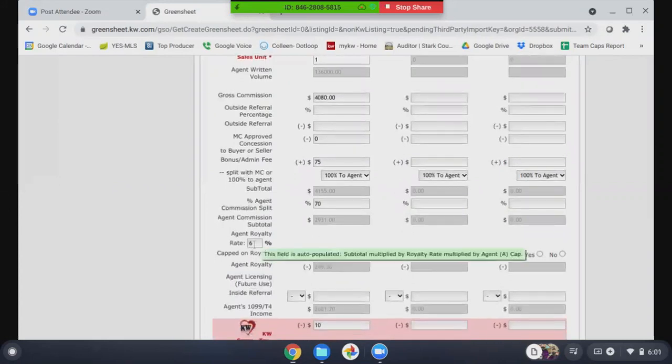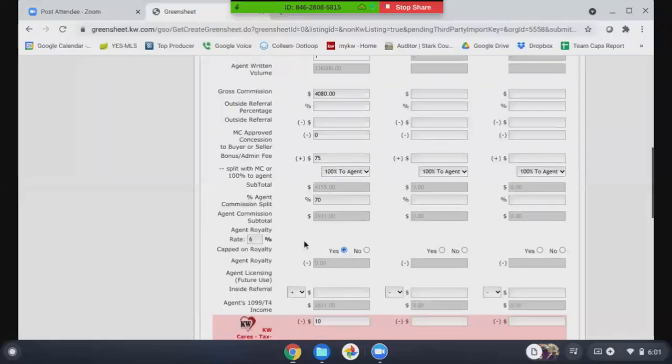Below here, you're never going to touch this number here, the 6, but are you capped on royalties? You would know if you are capped on royalties because you will see a nice congratulatory email from the market center. And so we will say that yes, Gina is in fact capped on royalties.